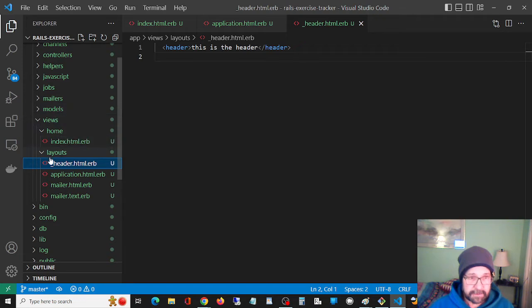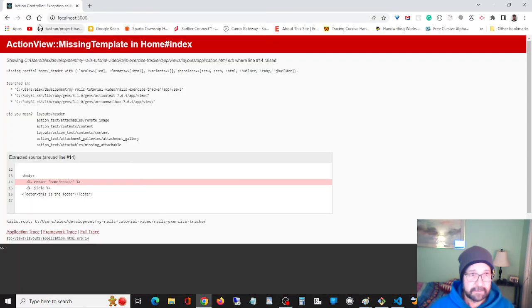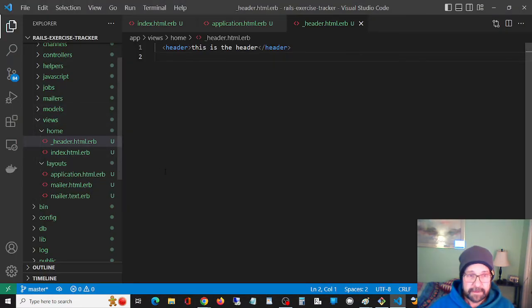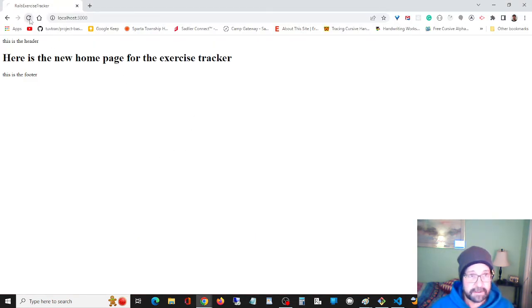Use home. Oh, it's because I wanted it in header, not in layouts. Okay, let's move it up there. Let's see what happens now. Okay, so that's where we want it. This is the header from the partial. Just so I can show you that it's not on the old place anymore, that it's in the new place. Okay, cool.